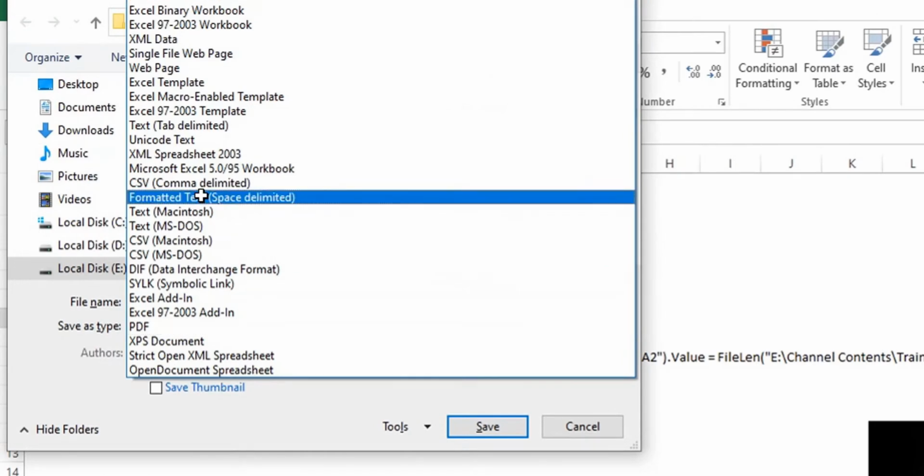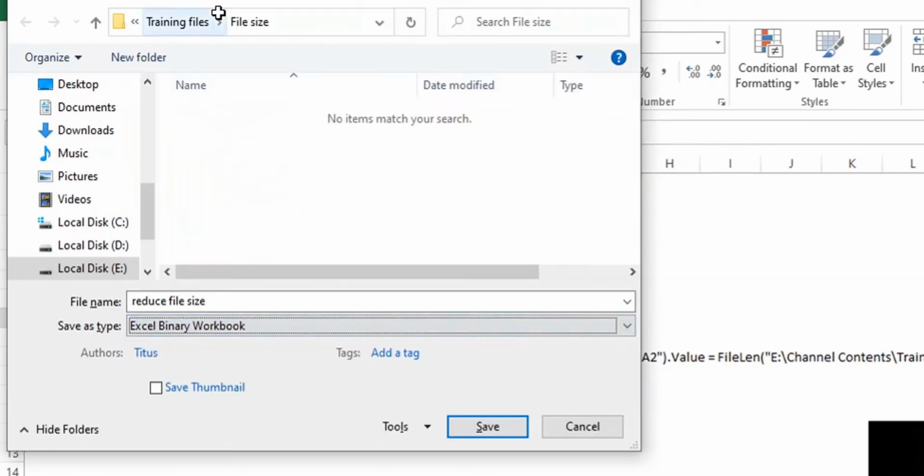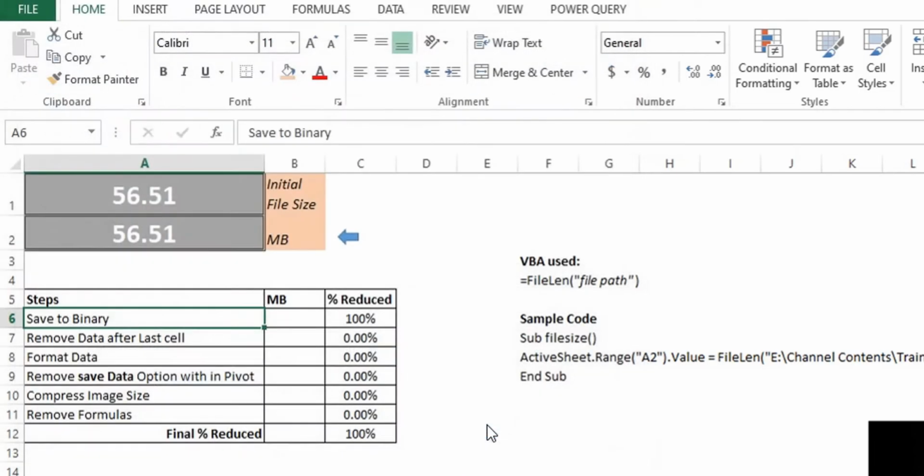So file, save as, binary workbook, save. It will take some time because it's a 50 MB file, right? Let's wait for that. Okay, now my file has been changed from XLSM to XLSB.